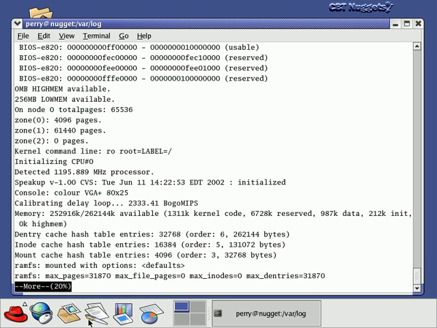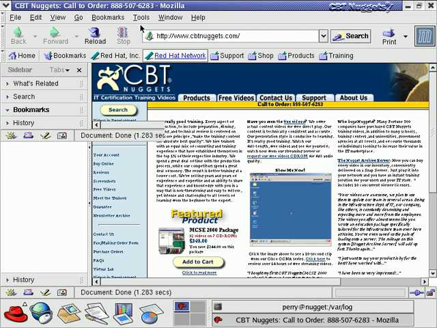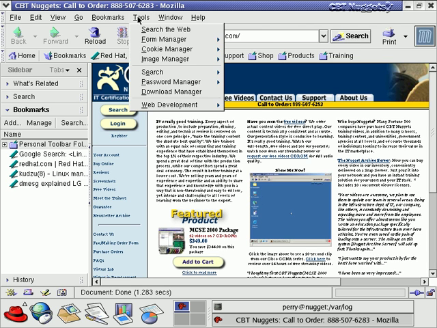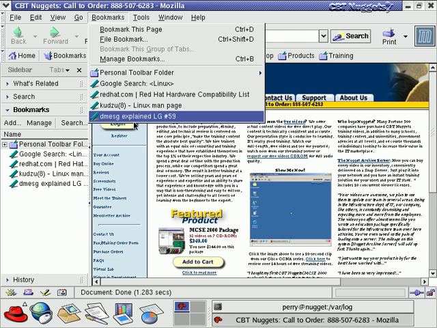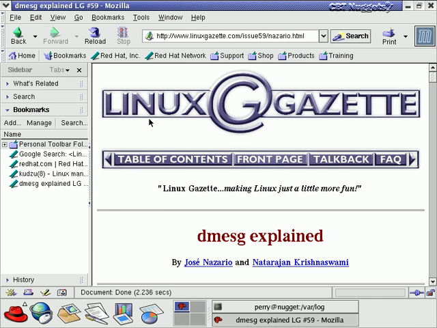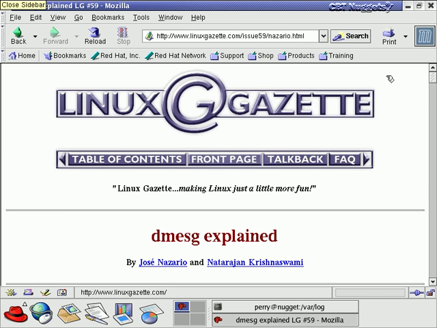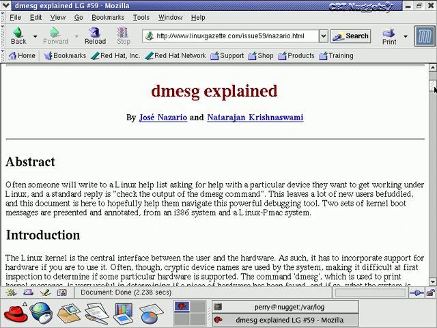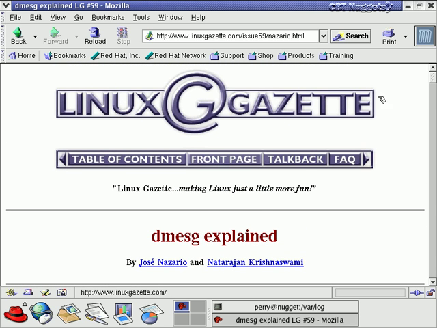One nice thing here, let's just bring up a Mozilla web browser. If you really want to look through this dmesg output and understand exactly what's going on, one of the things I've done here is I've bookmarked an old Linux Gazette article, and this Linux Gazette article explains dmesg. Let me just get rid of this sidebar here so we can see it all. And you can see this Linux Gazette article. It's from a couple years ago. "dmesg explained" is the title of the article.